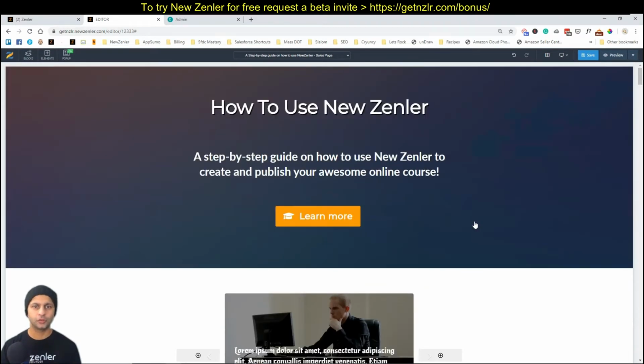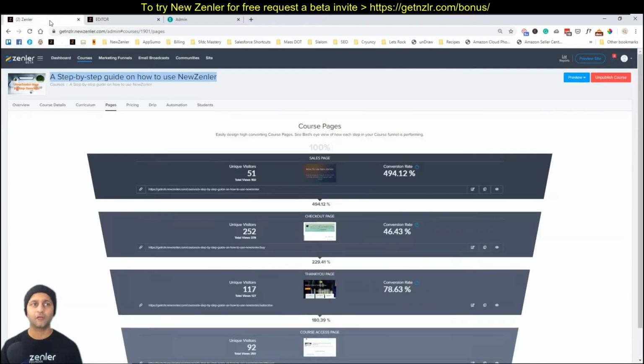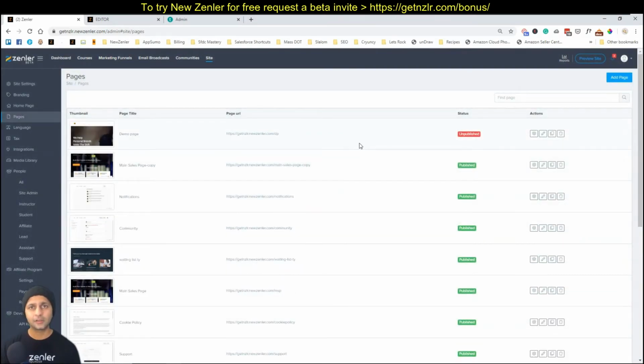Now I'm going to show you, this is the page that I was working on, but I'm going to show you a page that I've already built using just blocks, nothing else but blocks. I'm going to go to my site. I'm going to go to pages. That's the other thing. You can have unlimited number of web pages, and you can decide whether those pages should be for logged in users only or logged out users.